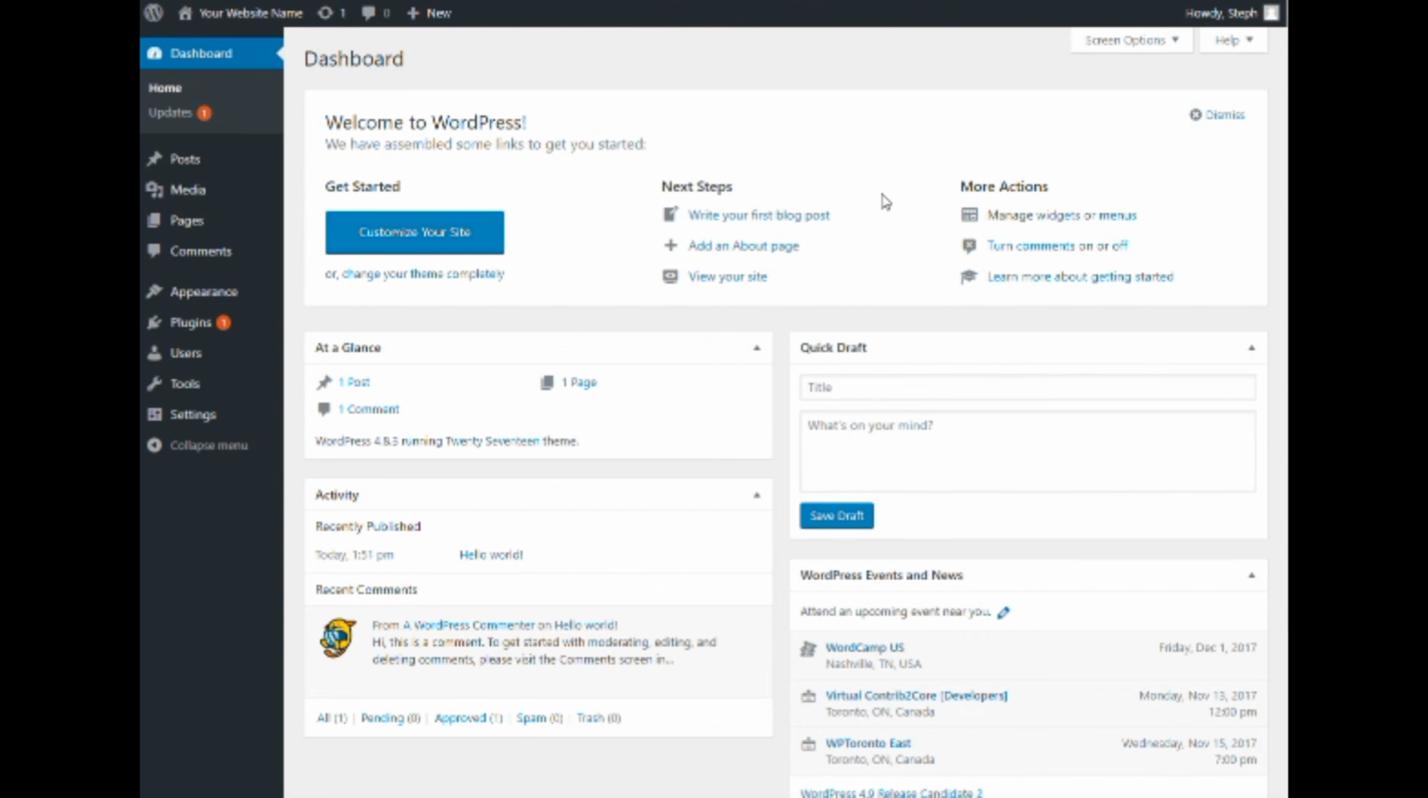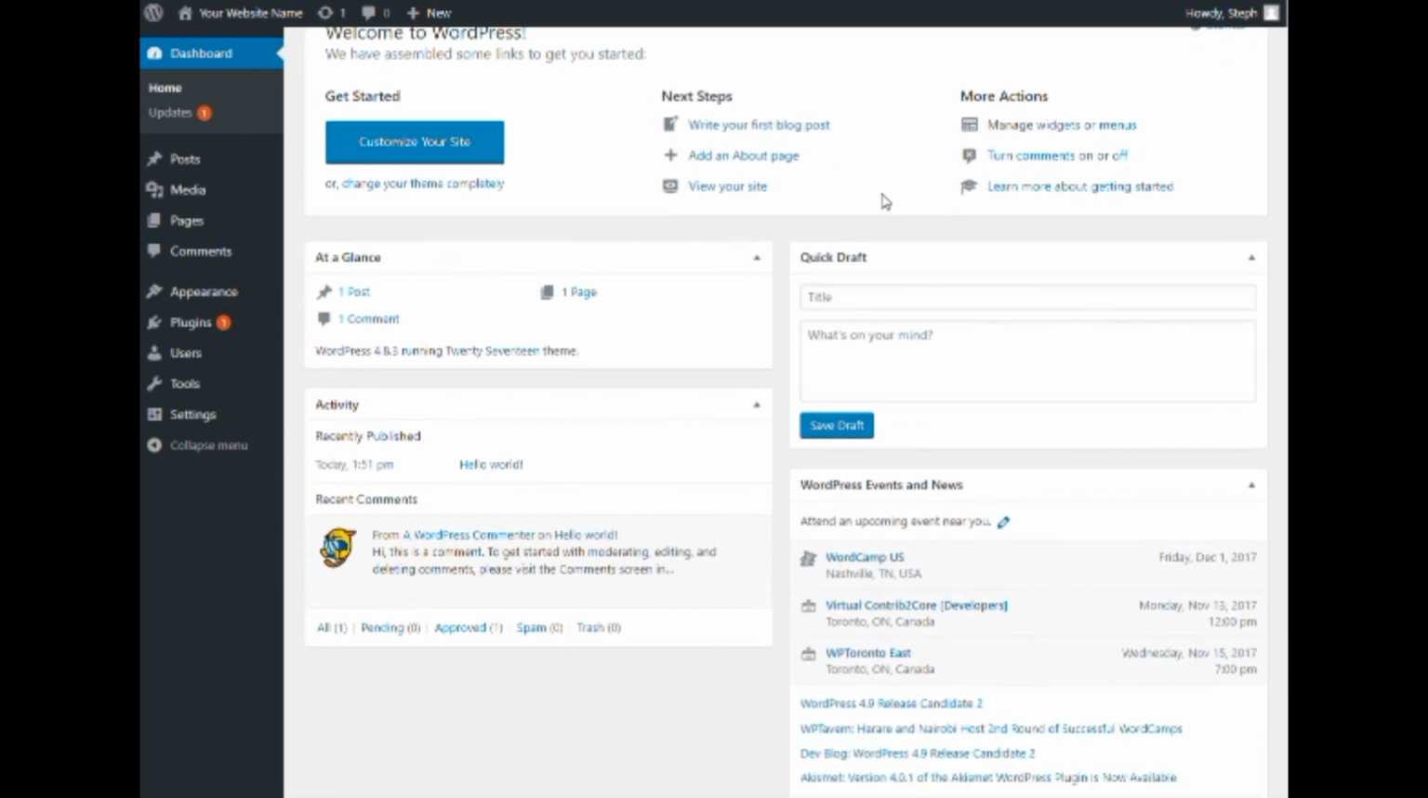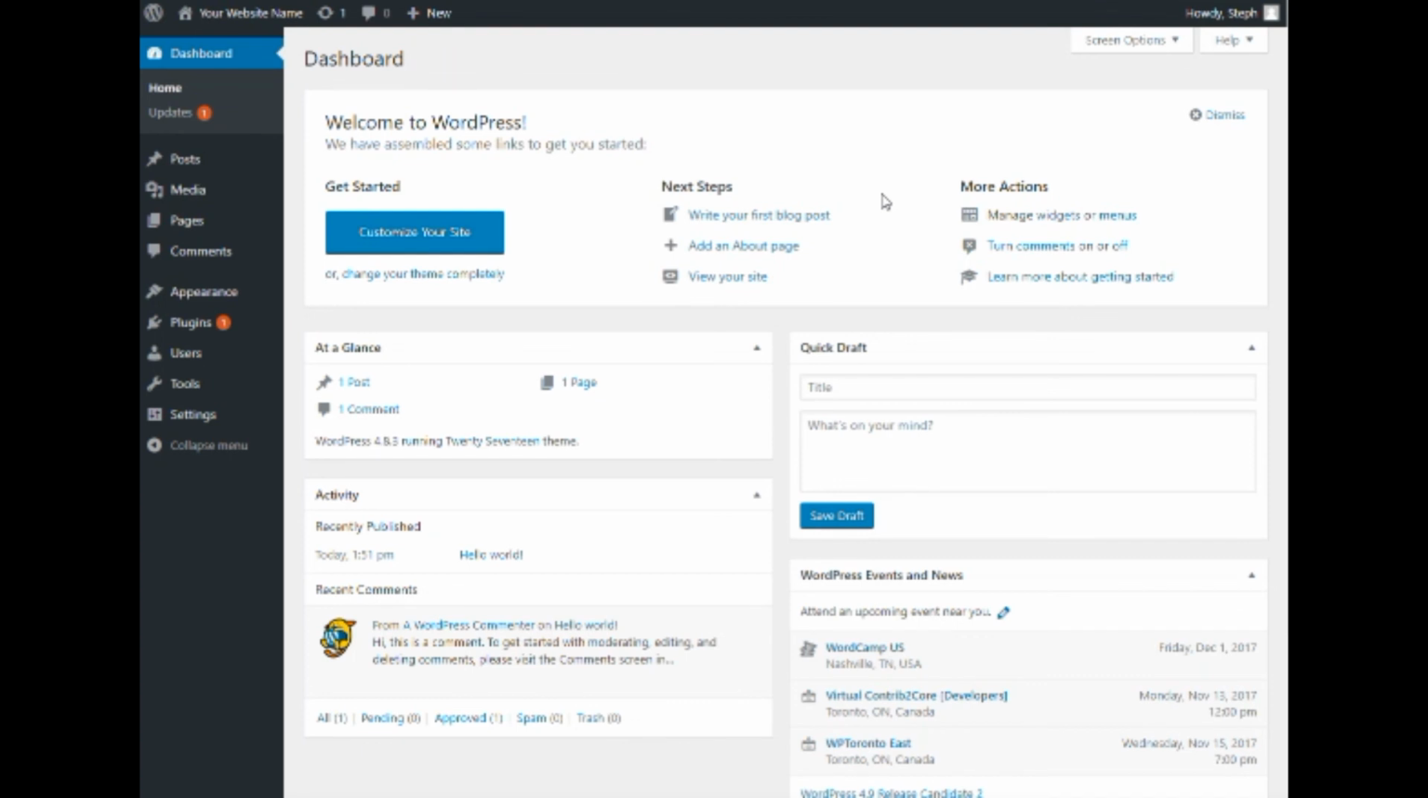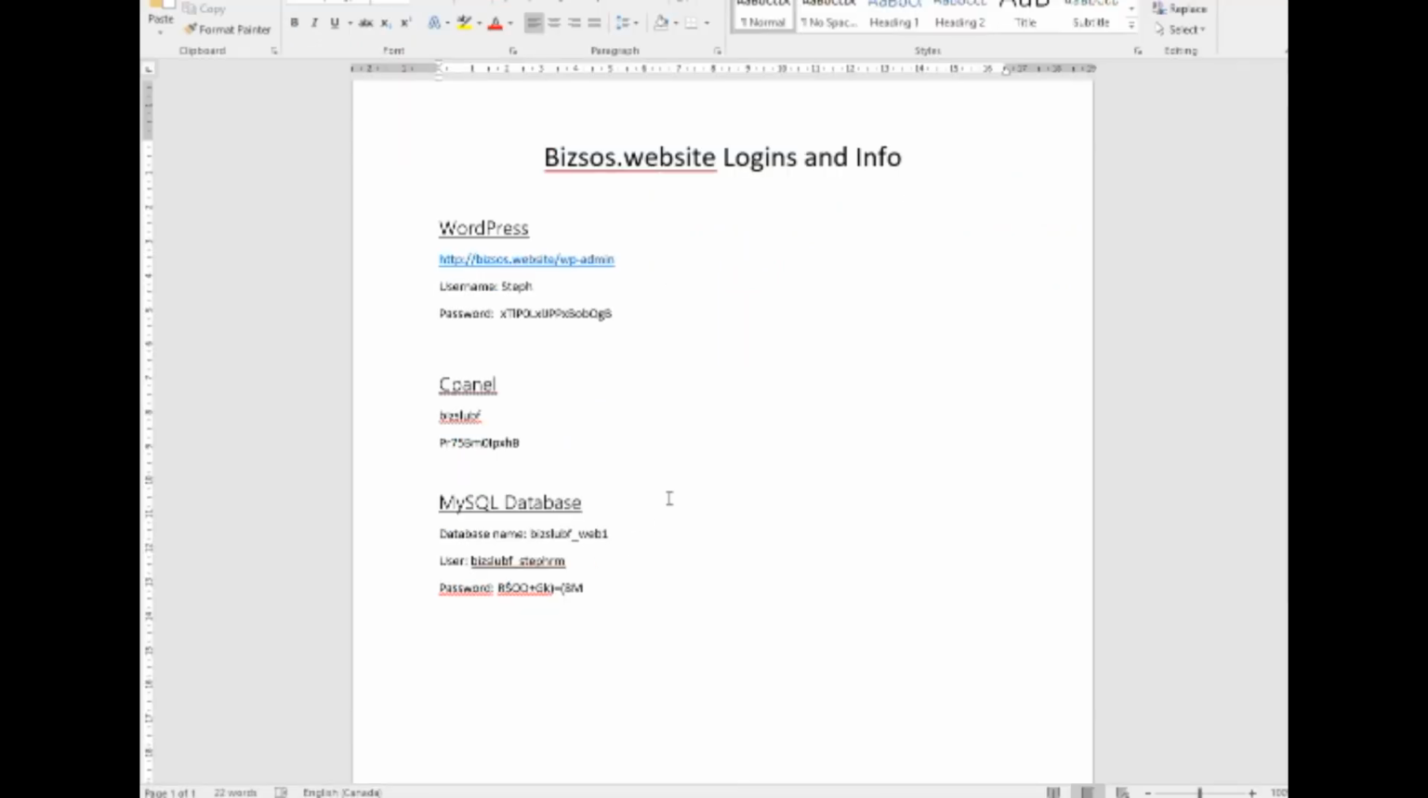So this is where you will actually build the pages of your site, the posts of your site, where you'll upload themes and plugins. On this page here, I just want to give you a quick look at that. You should set up something like this, something that says your domain name, just like I put here, and that has all your logins and website info.